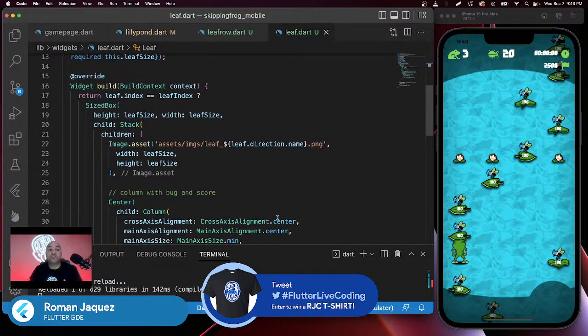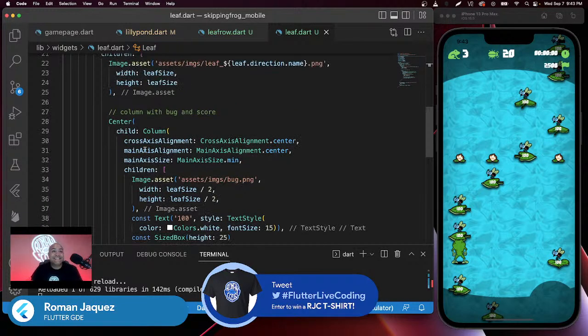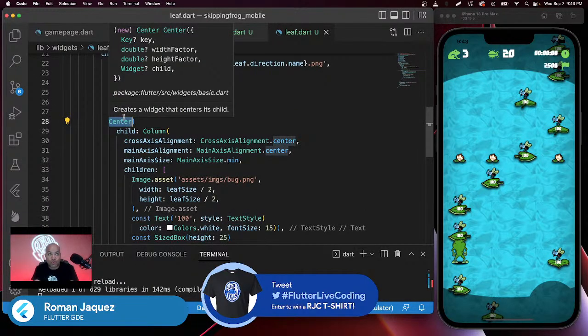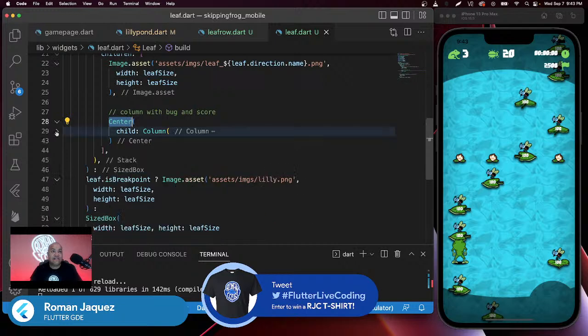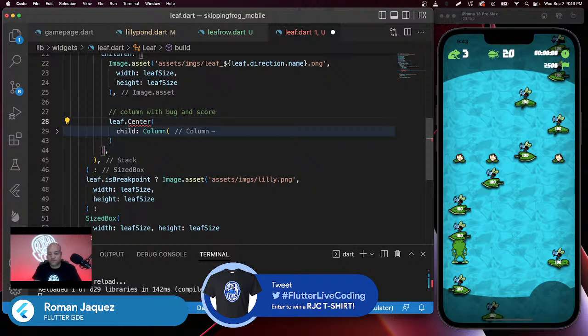Now I'm gonna leverage that value, and all I'm gonna say is, show me this little structure if the leaf contains a bug. That's all I'm gonna do. Look how simple. I'm just gonna say, if leaf dot contains bug, then you display that. Else, just don't display anything. I'm just gonna say const size box.